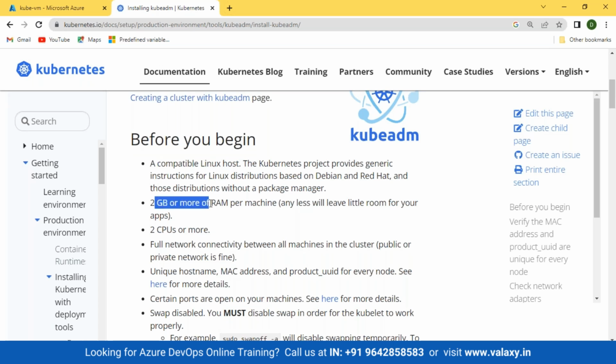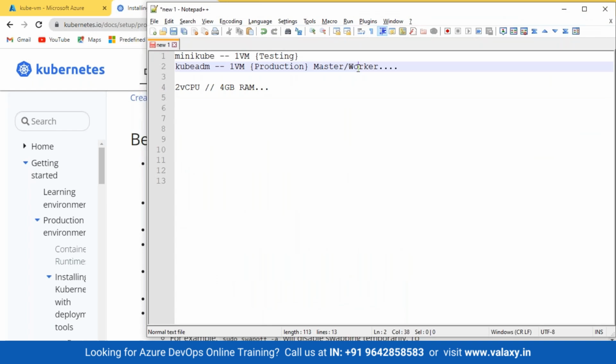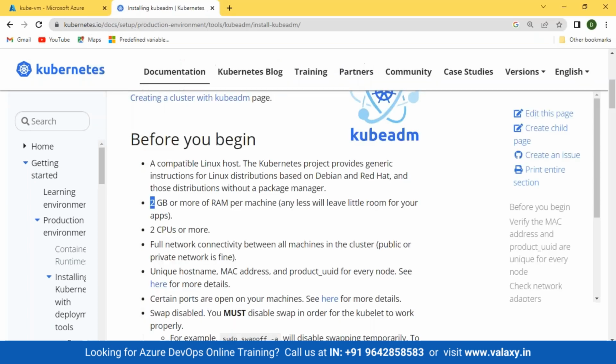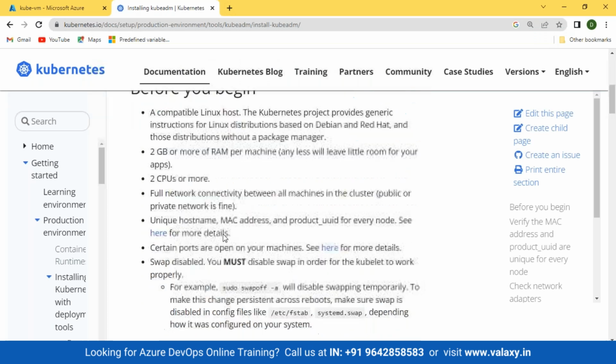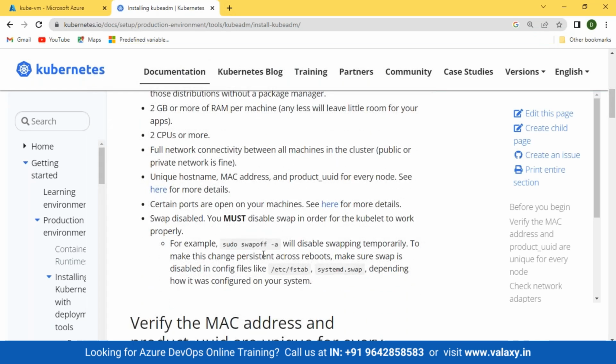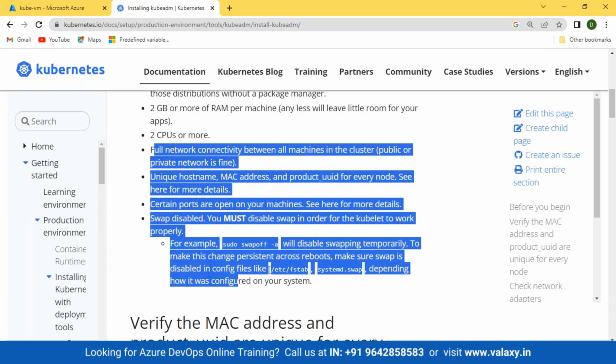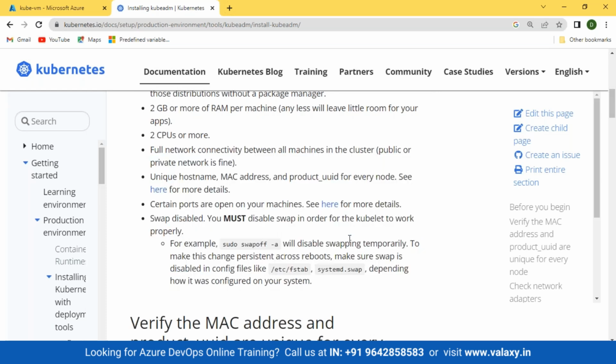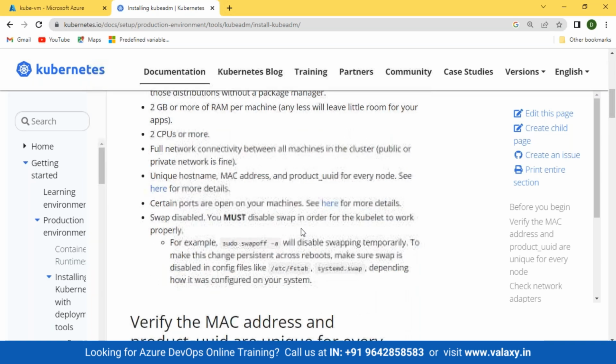2 GB or more RAM. 2 GB it is telling, but 2 GB is very less, because I don't just want to have my master node. I want to have workers also running on the same machine. So 2 is very less. You need to go with 4 GB of RAM. Okay, keep that in mind. And 2 vCPU. And all these are okay for now because we don't have multiple machines. So the unique host name and MAC address is not applicable for us.